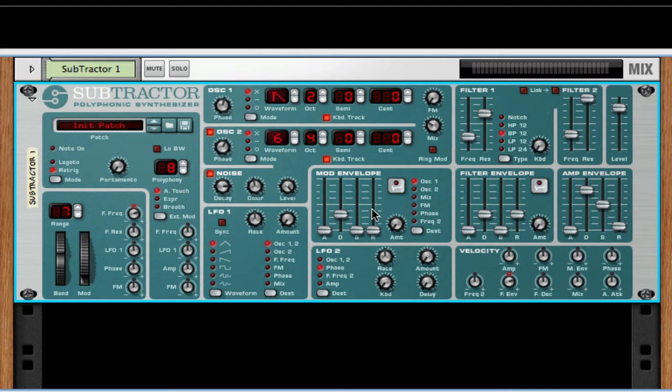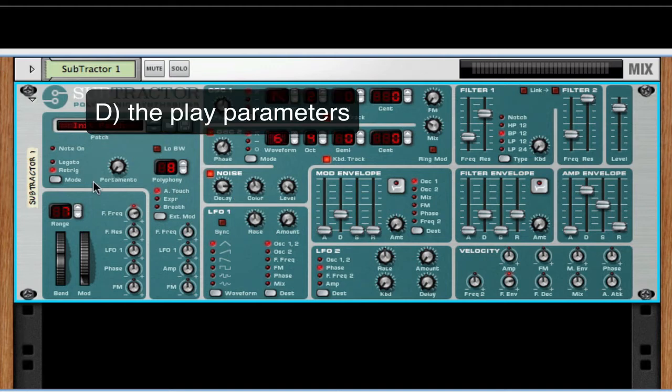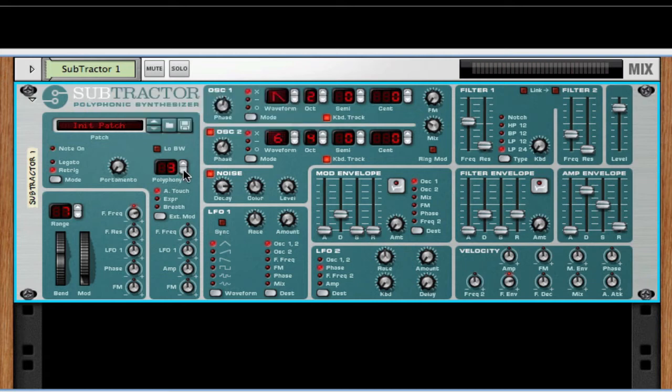Okay, now let's go over the play parameters. Starting out with polyphony. So that deals with how many notes you can play at one time. So I can play a chord. So if I turn polyphony on 2 notes, but I play 3 notes, it's only going to allow 2 of those notes to come in. But now let's put it on 1, and that turns it into a mono synth.